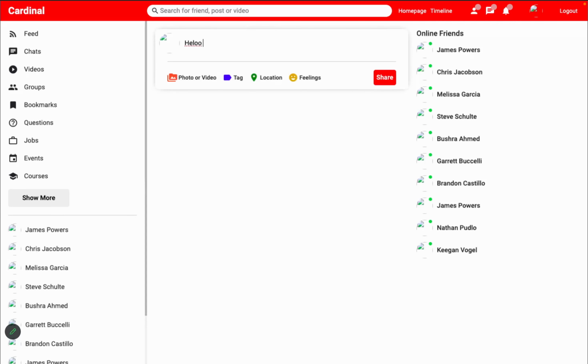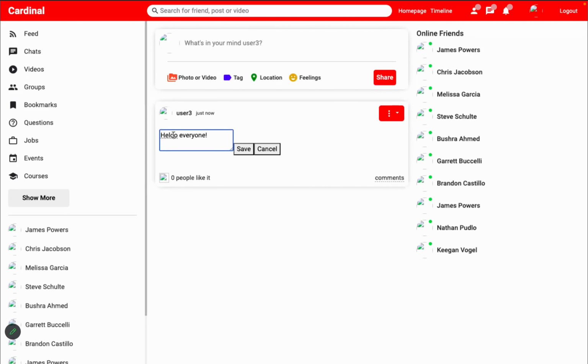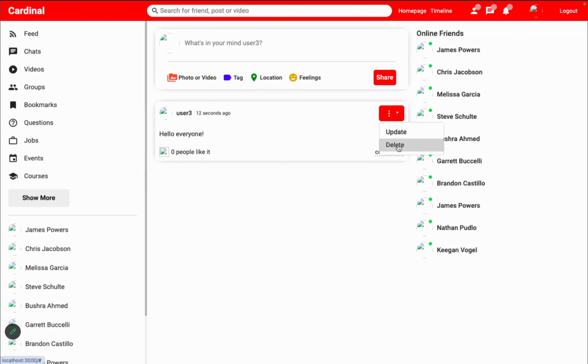In this prompt, you can say whatever you want to share with all your friends and followers. Once you've shared a post, you might realize that you've made a spelling mistake. Here, you can update that and make sure you look smart on Cardinal Media. And if you don't want anyone else to see this post, you can always delete it.